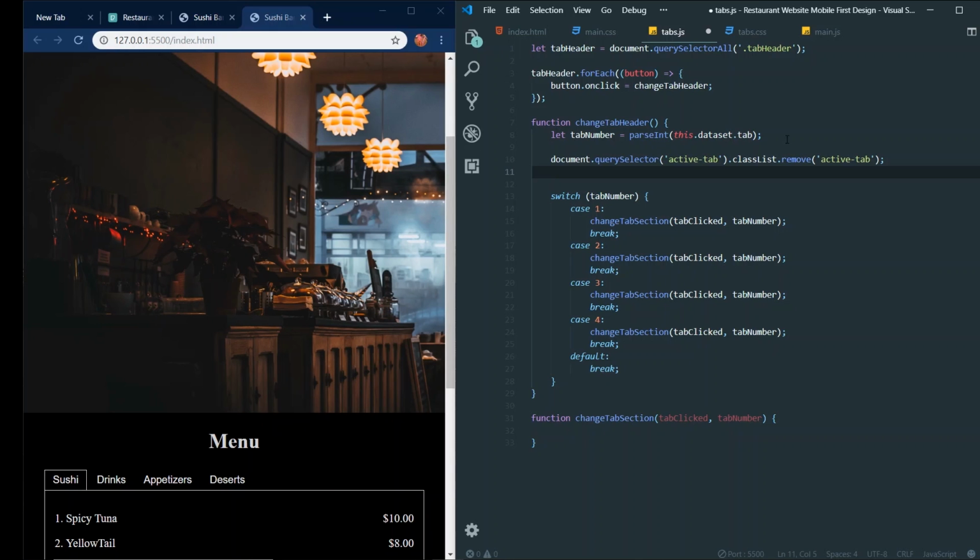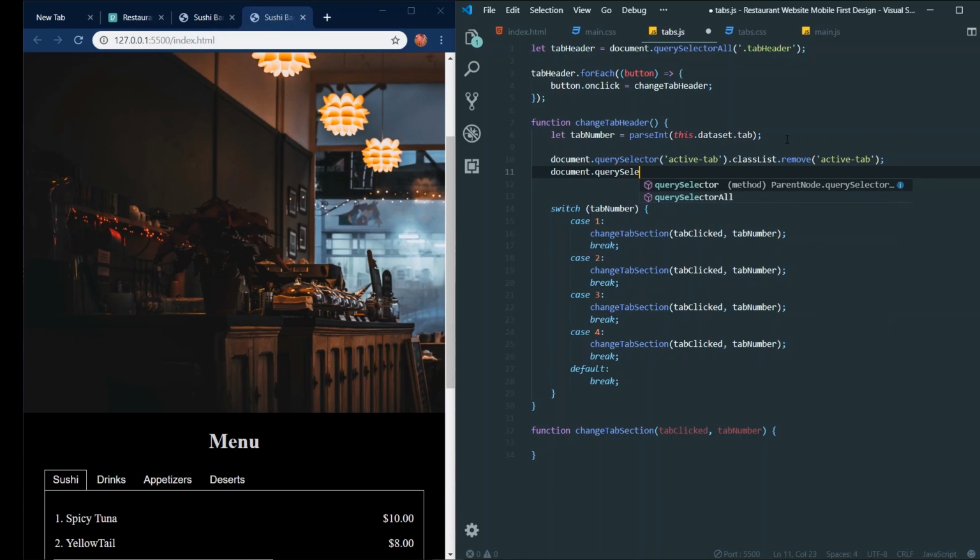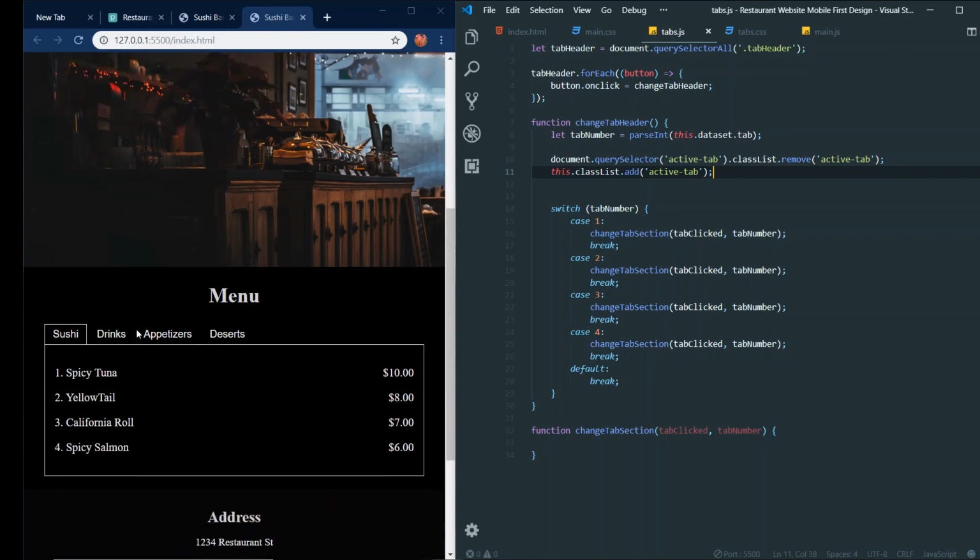And then after that, we're going to add the active-tab class to the new clicked tab header. So we can say document.querySelector. Actually, no, we don't need to do that. We can just say this.classList.add, and we're going to say active-tab.